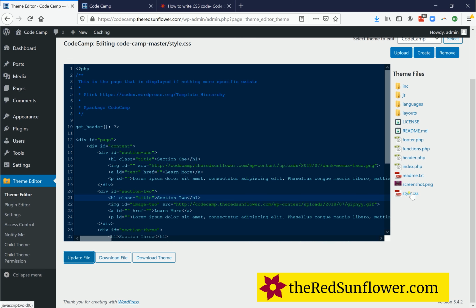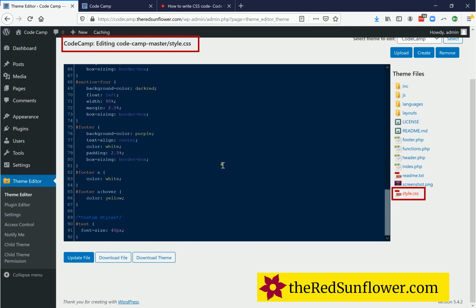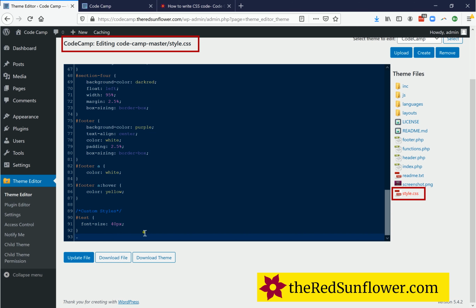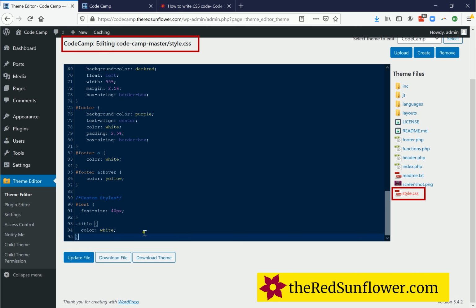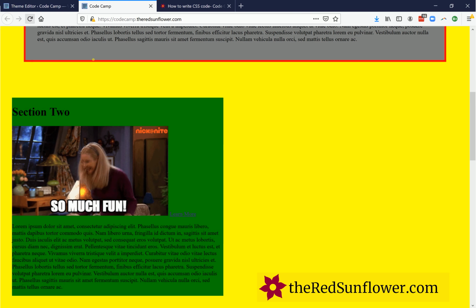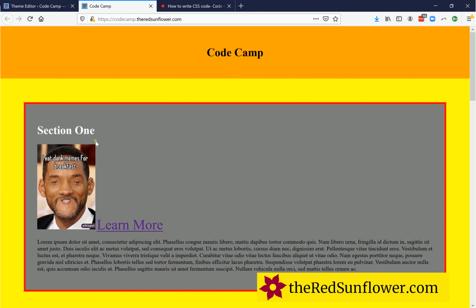Then we're going to return to our CSS file, start a new line, and instead of using the hash symbol, we're going to reference the title class with a period. From there, the syntax is the same. We're going to change the color property on the title class to white, and then take a look at our website. Notice the titles in both section 1 and section 2 have changed to white.